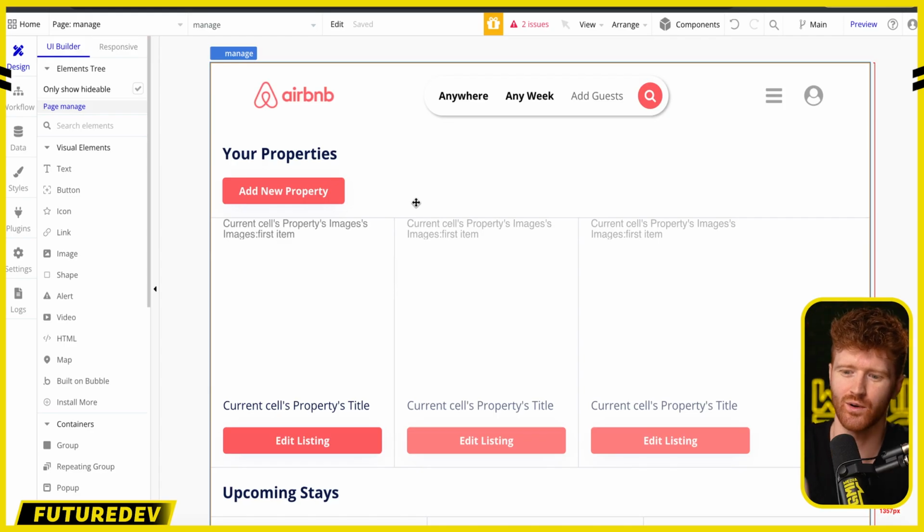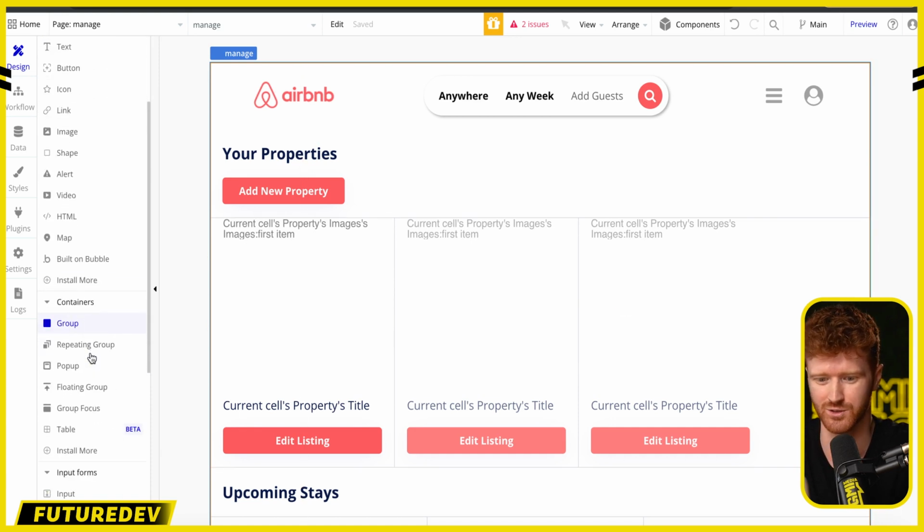Now let's add functionality behind that add new property button. So how are we going to allow users to add a new property? Well, there's probably a ton of different ways to do this, but we're going to use a pop-up to do this, or a focus group. Other ways you could do it probably include just making a whole other page and directing a user there, but I feel like a pop-up will do just fine here.